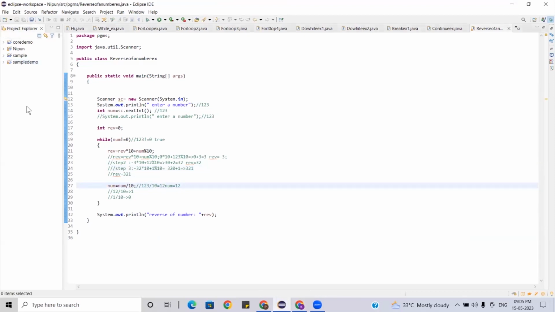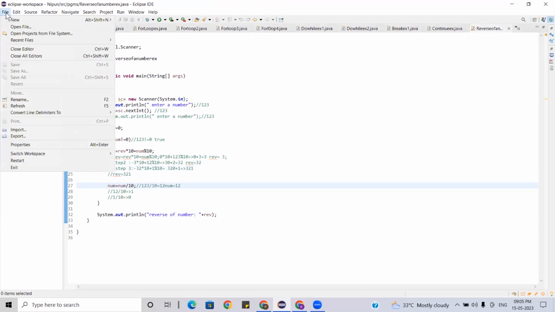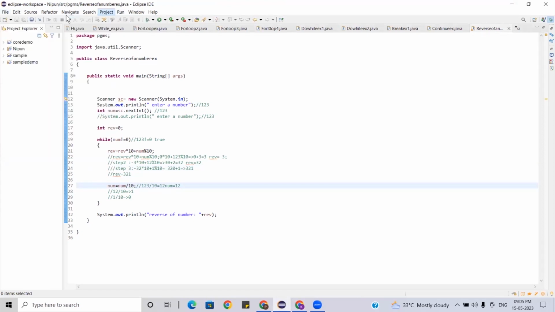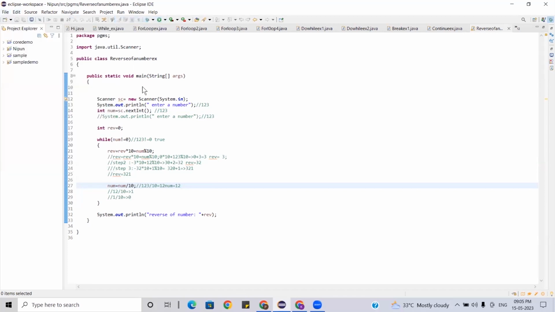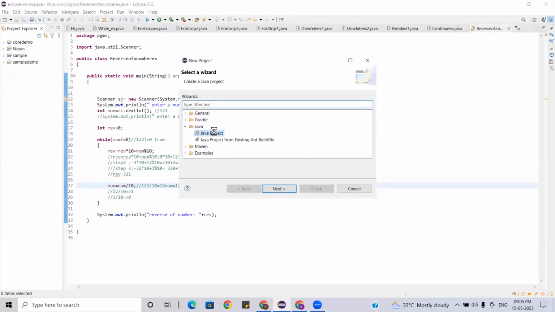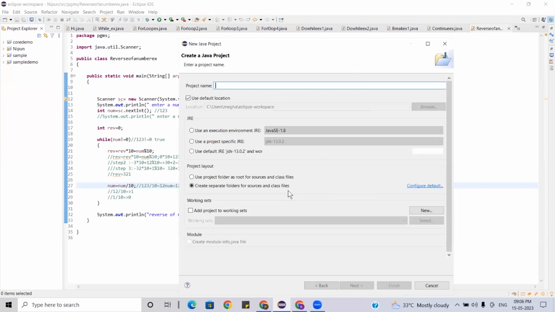Create a class. Okay, so first let me tell you how to create a project. Let me say file, go to new, click on the project. Okay, so now this is Eclipse. Eclipse is an IDE which helps you to run the program. Just click on this Java project, click on next.